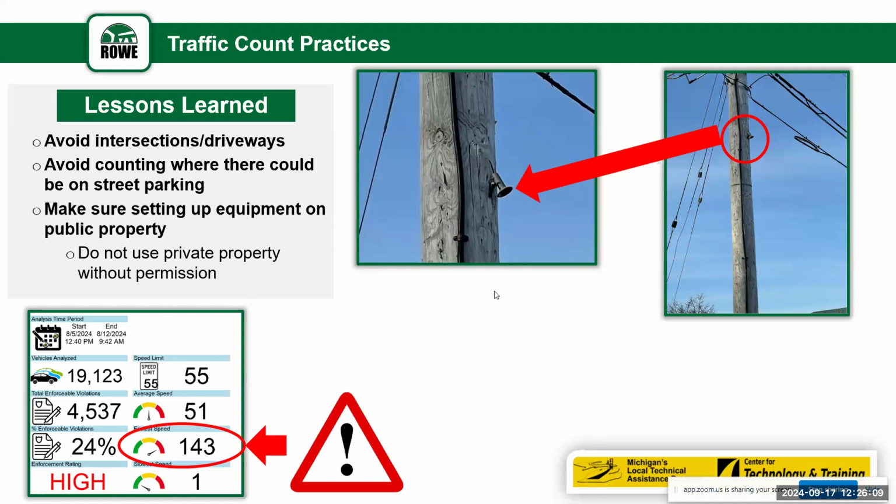Also avoid where there could be on-street parking. You don't want to have a tube or radar in an on-street parking spot where someone can park over the tube or park in front of the radar, because then it's not going to pick up the traffic driving down the roadway. It's just going to pick up that one vehicle and then all your data will be skewed.